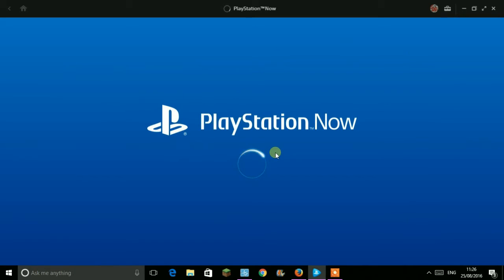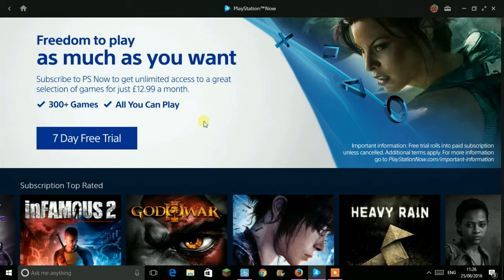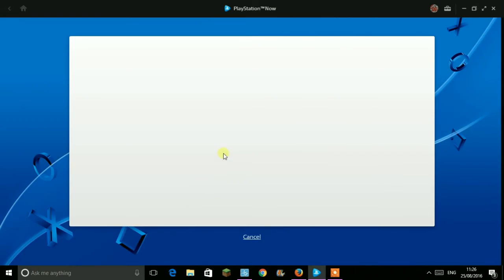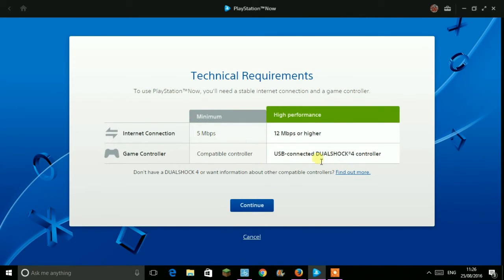Hopefully this hurries up and works, but before it says free trial, you'll have to log in to your PlayStation account. Once you log in, you click 7-day free trial, and then it takes you to let's get started. It's long because you need technical requirements if you want to play online, etc. Then this is all fine.